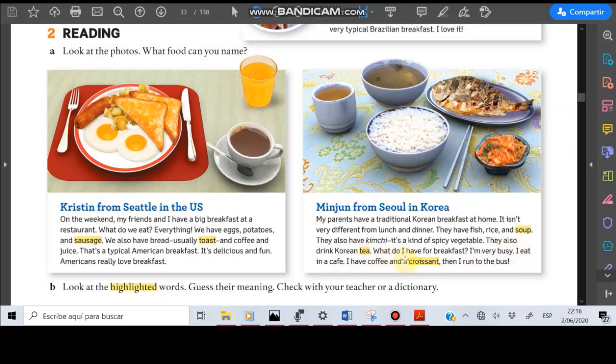They also drink Korean tea. What do I have for breakfast? I'm very busy. I eat in a cafe. I have coffee and a croissant. Then I run to the bus.